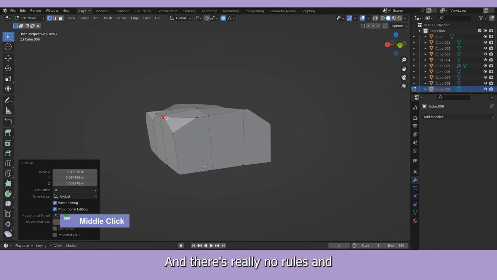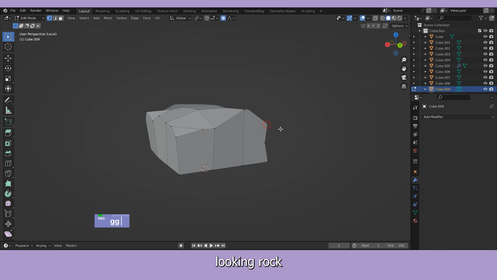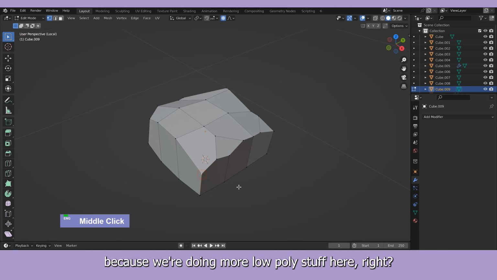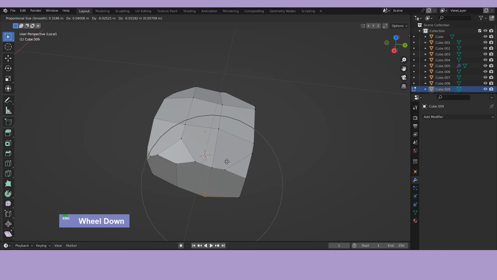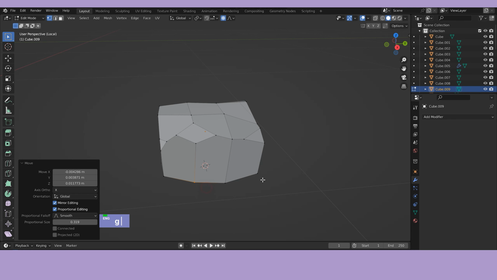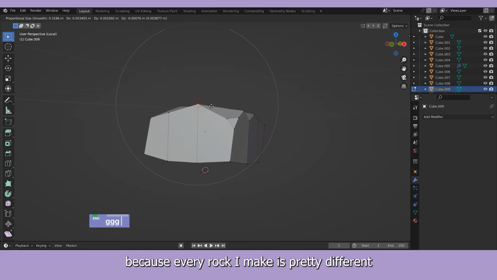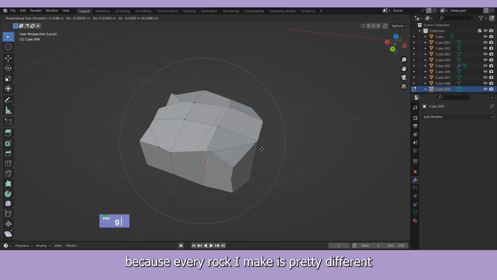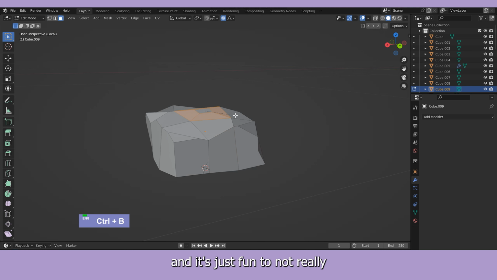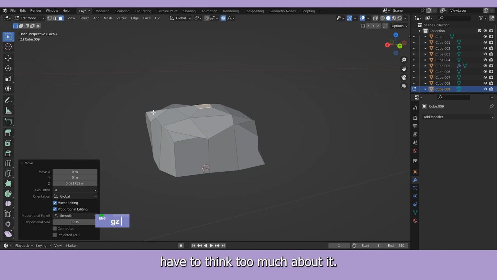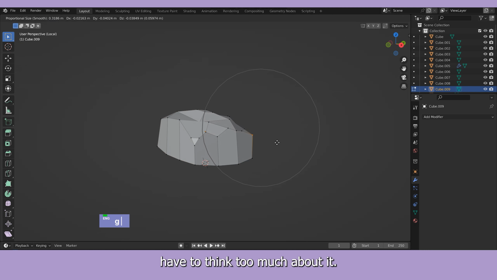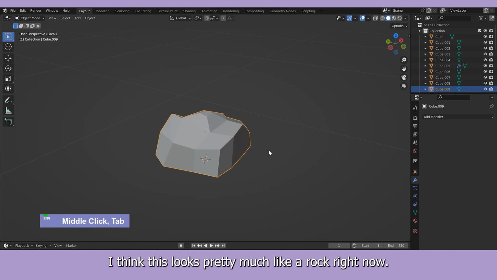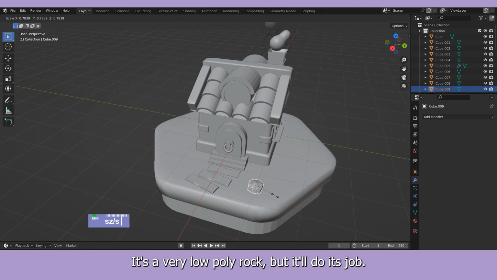There's really no rules and certainties in how to create a rock looking rock, because we're doing more low poly stuff here, right? So as long as you feel like it looks kind of like a rock, then we're kind of good to go. I usually really enjoy this process because every rock I make is pretty different. And then it's just fun to not really have to think too much about it. I think this looks pretty much like a rock right now. It's a very low poly rock, but it'll do its job.